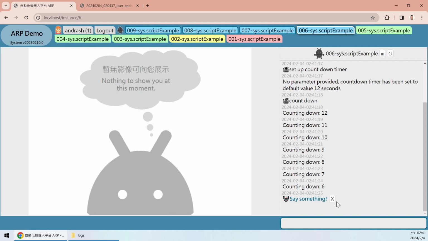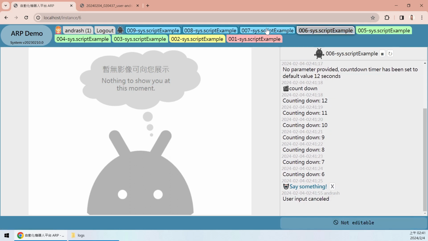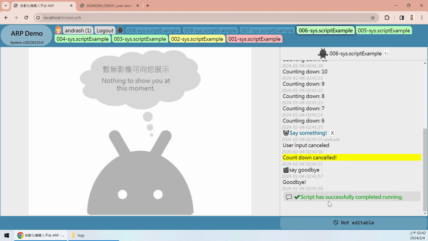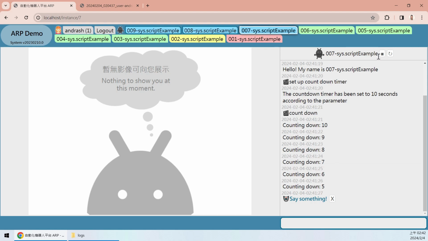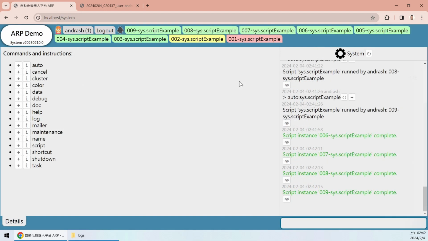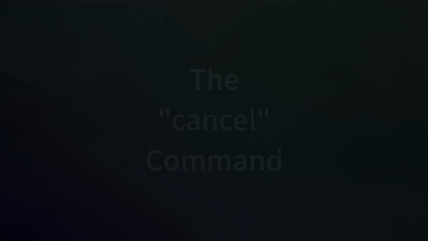And if I don't want to type anything, I can also press this one to cancel input, and it will stop counting down and just finish the process. So here we can all do the same thing. Okay, so this is the feature in which the ARP system outperforms other RPA systems.